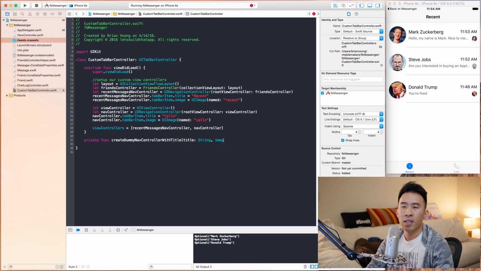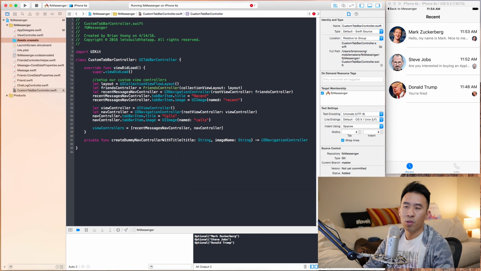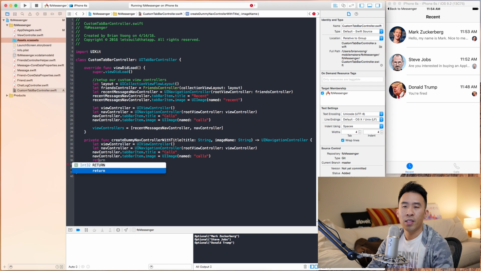So string is our first parameter, image name is the second parameter, and this will return either a navigation controller or a view controller. It doesn't matter so much because this is a subclass of view controllers, which will just kind of plop inside of this array. So I'm going to copy and paste that code into here, and finally return the navigation controller at the very bottom there. Next, we want to change this title to the actual title, and let's just change this image name to image name. And basically these 2 parameters are now being used inside of this generic dummy controller function call.